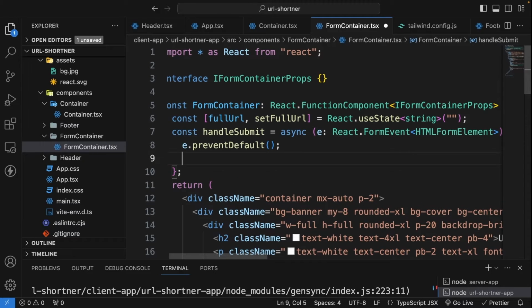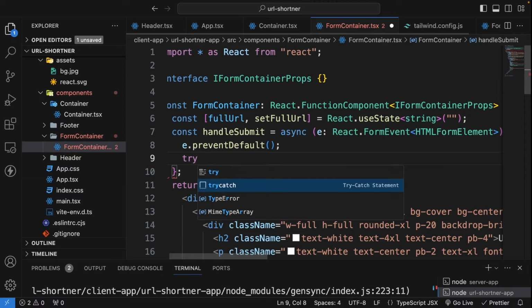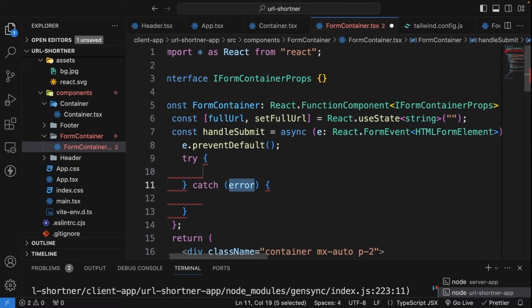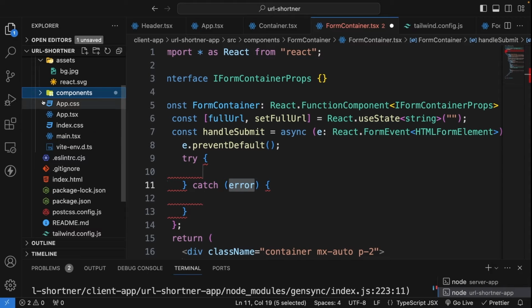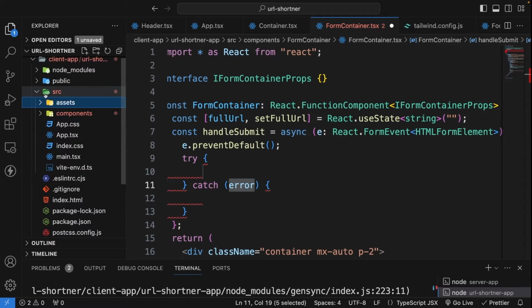Now here what we will do is we need to have a try-catch block, and here we need to make an API call to our server so that we can create the shortened link. All right, so before that, let's create the environment files where we will have our server URL.